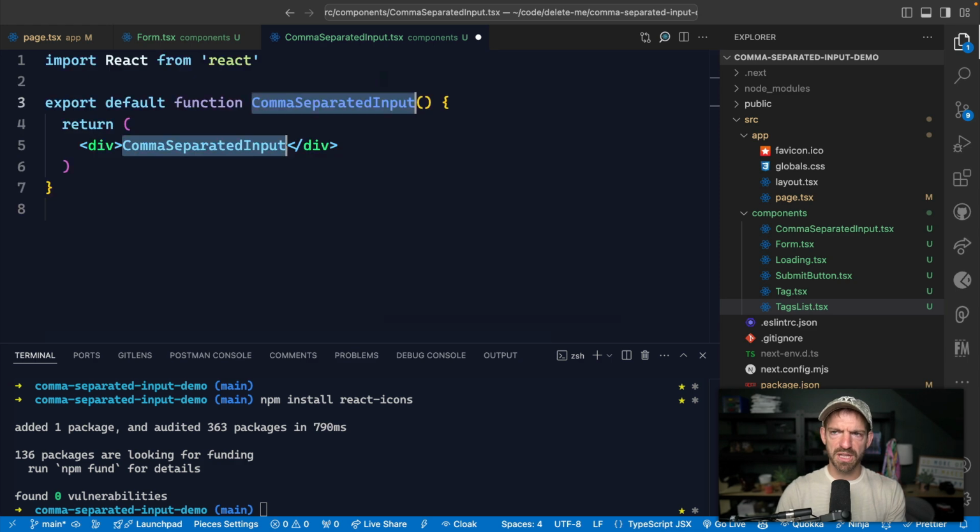Now I'm kind of realizing this as I'm doing this. I'm not making this super generic because I'm going to hard code the fact that this comma separated input is for tags, etc. So you could pass in additional props and call this whatever you want, or take in props to have this be whatever type of data you want. But in this case, we're just going to get started and hard code this for now.